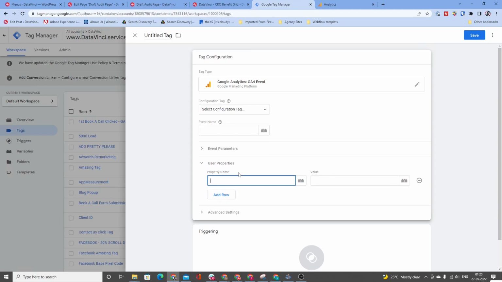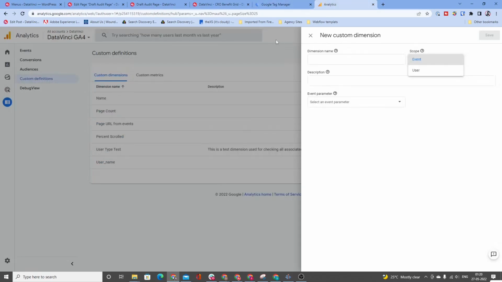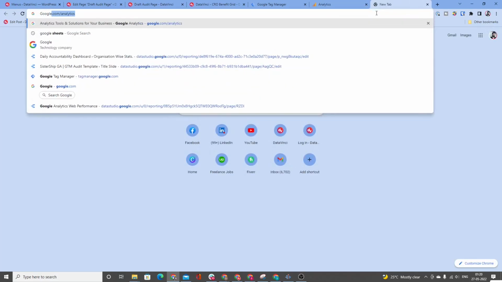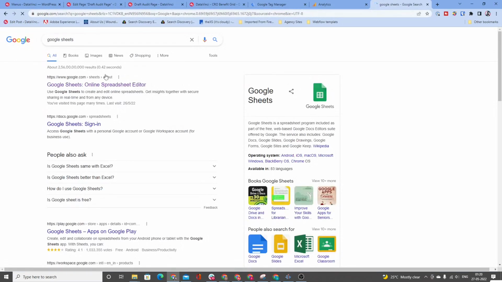So what would be user properties? User property, understand this thing, gets mapped to a user ID, or in case you are not using a user ID, then it gets mapped to the cookie ID that is being used to track a user. Okay, so it will be better if we try to understand this in a sequential manner. So I'll quickly open a Google Sheet and we'll try to understand through that.